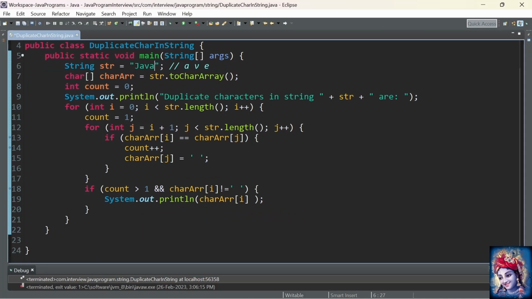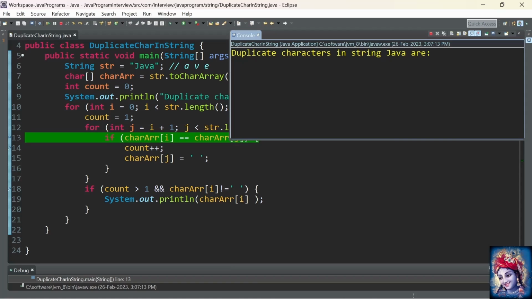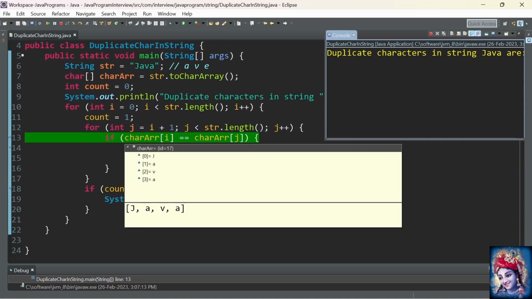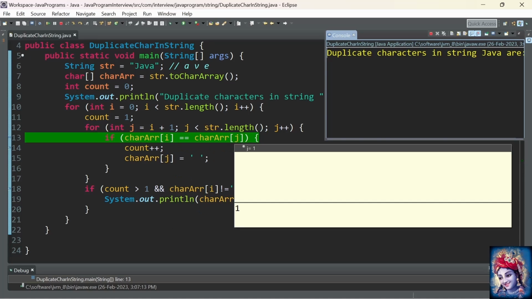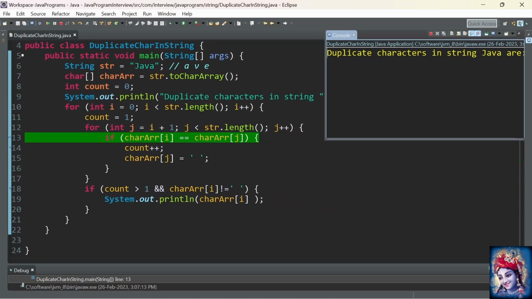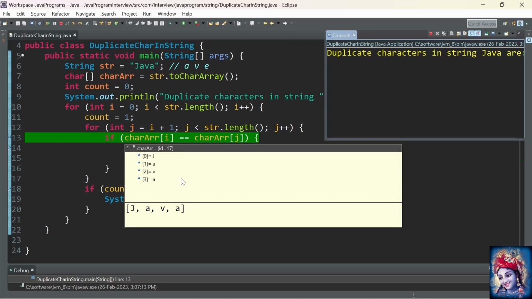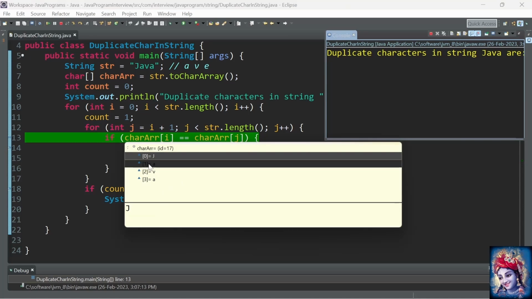Let's debug the program, which helps us to understand the program in detail. For debugging, let's change the string input to a smaller value so that we can debug faster. Now let's debug the program. The control has reached the second for loop. You can see that the character array has 4 values: J, A, V, A. The first time, i has the value 0 and j has the value 1. The character array has 4 values at indexes 0, 1, 2, 3.